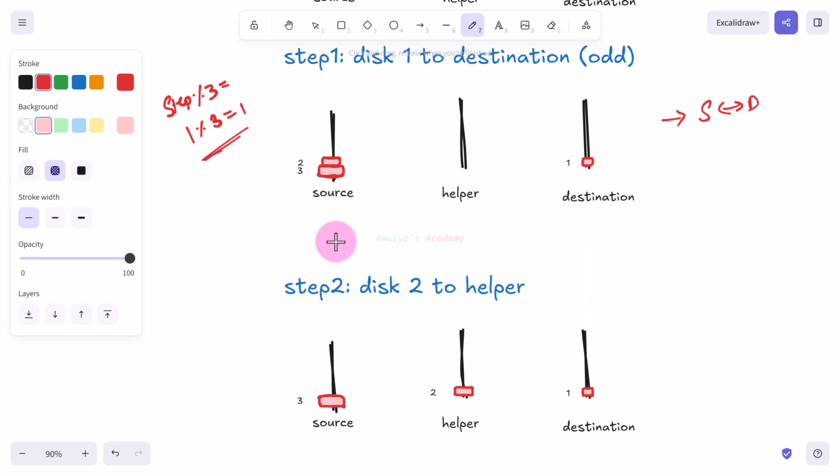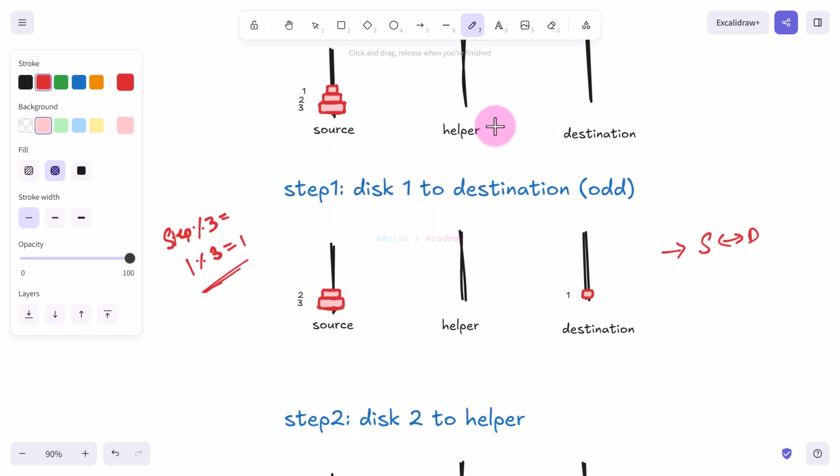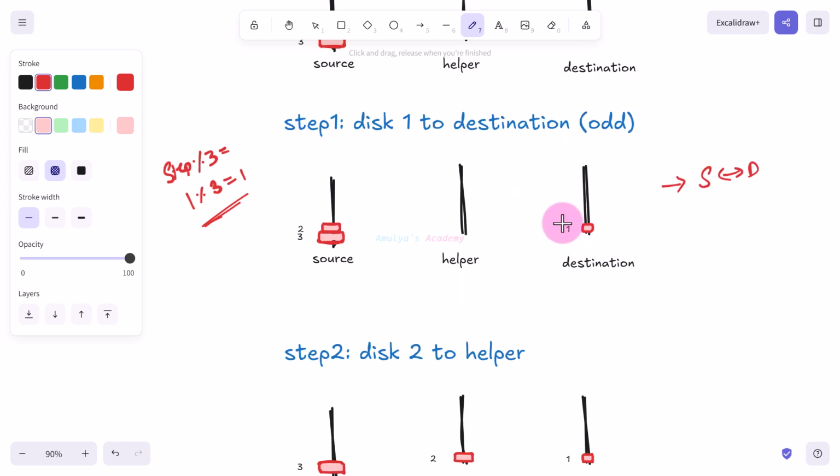Next, for step 2, we can move disc 1 as well as disc 2. But if you move disc 1 to helper rod, that is of no use, because in the previous step, we moved disc 1 from source to destination. If you want to move from source to helper, we could have done that in the previous step. So no need to move disc 1 to helper rod. If I move disc 1 to source rod, we are undoing the previous step. So we can't do that.